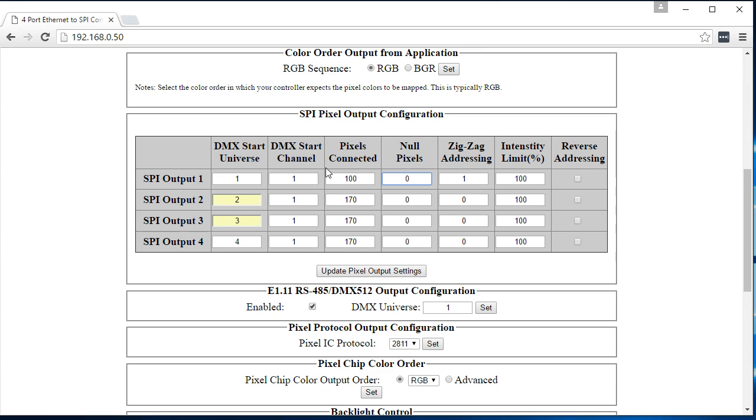So if we had 50 pixels, it would be 50 pixels times 3 DMX channels, which shows a total of 150 DMX channels. We can make the channels go 150, 149, 148 by selecting reverse addressing. So basically, this just makes the last pixels in your string the first pixels in your string from a logical addressing and DMX addressing standpoint. This is typically used in house outlines.